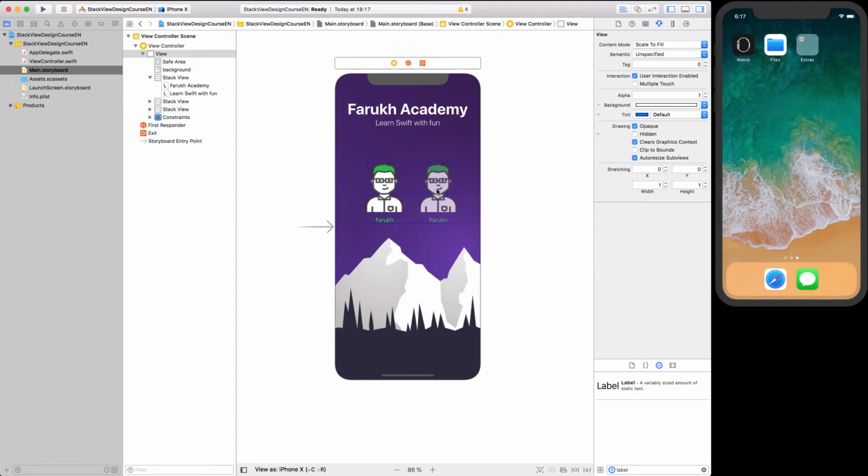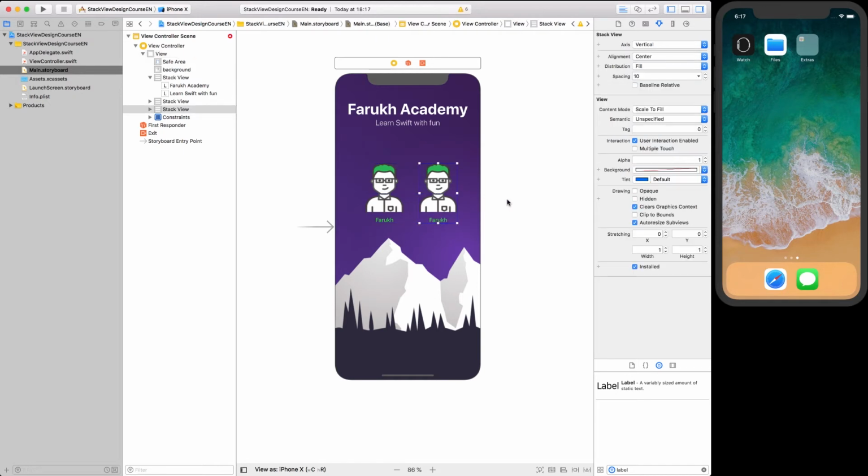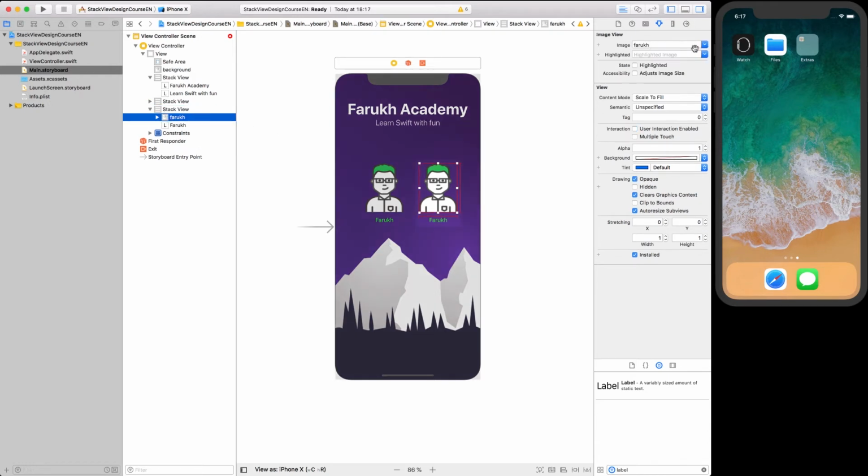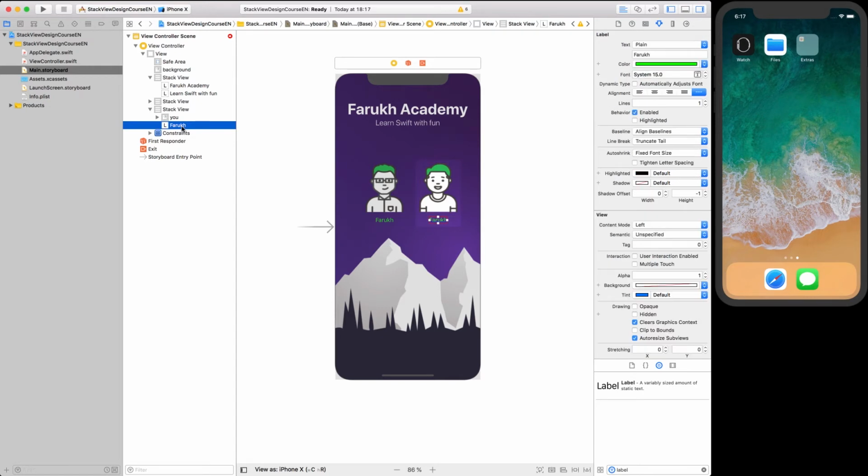So I have another stack view which is the same as the previous one, and now in the document outline you just have to choose the image and go there in the attributes inspector, you choose the U image, and same action for the label, you select it in the document outline, then you go to the attributes inspector and you are going to change the title to U like this.